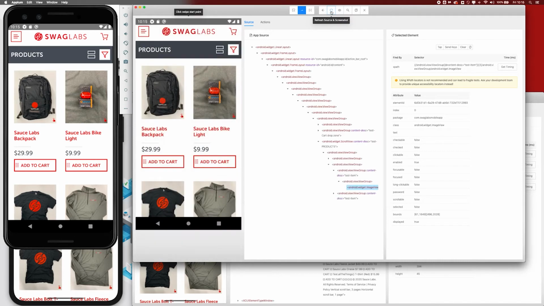You might now be wondering, can I also do this automatic scrolling with iOS? Well, yes and no.